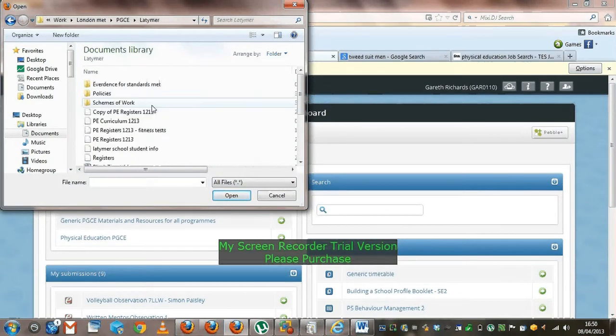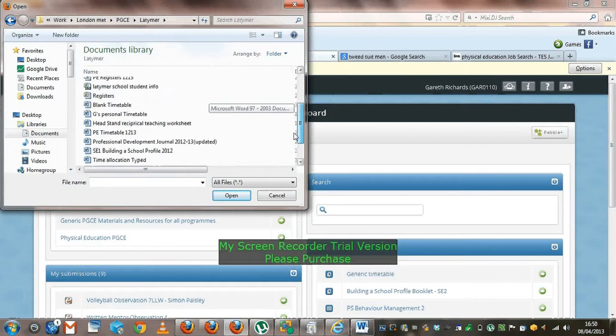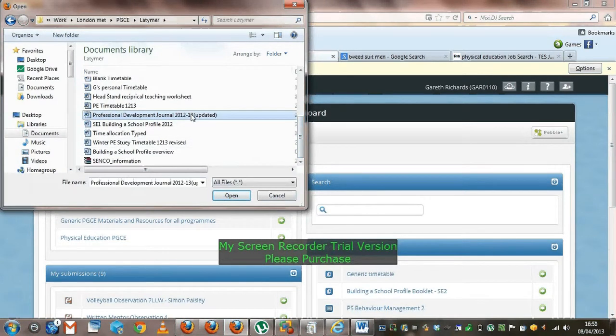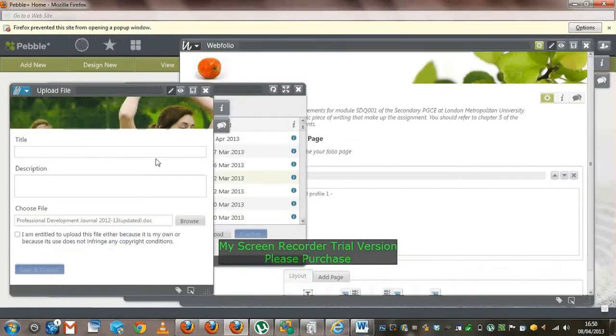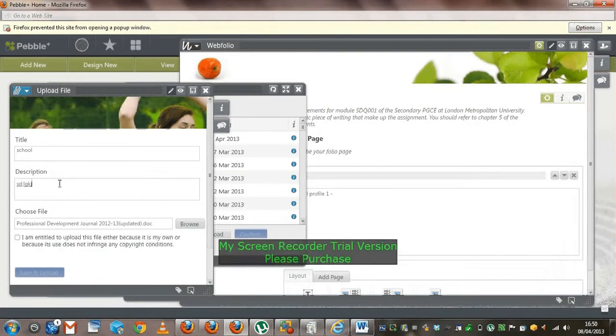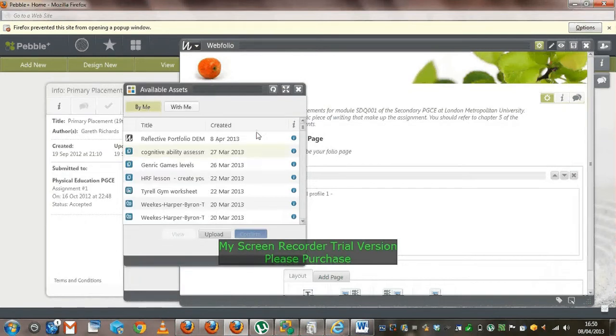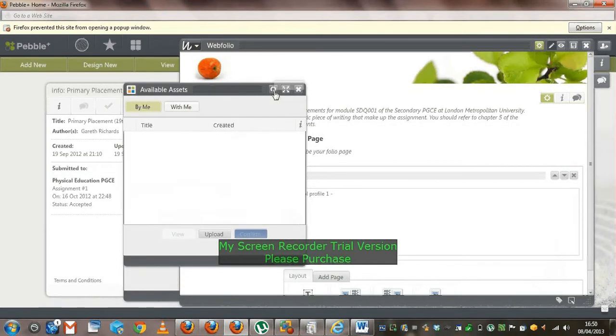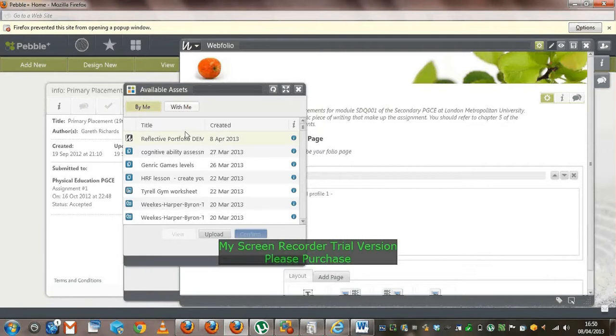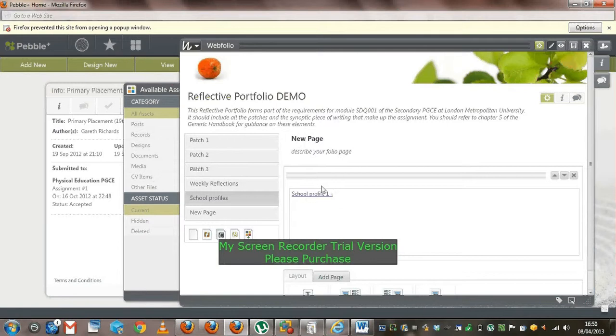Where would it be? And then that will be there. School profile. I'm not going to upload it because I don't want to confuse myself, but then just click upload. Once it saves it, just press refresh here and it will be the first one at the top. Click it and then press confirm. Again, when Greg sees it, he can click on it and download your file. Quite simple.